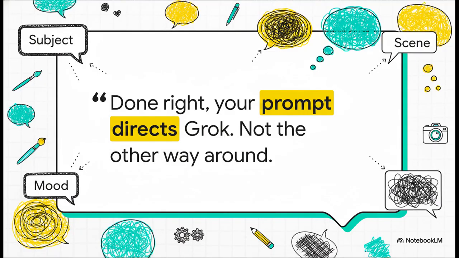And this brings us to the core takeaway. This four-part structure isn't about limiting your creativity. It's about focusing it. It puts you, the artist, firmly in the director's chair. You stop hoping the AI understands, and you start telling it what to create with clear, powerful direction. And that is how you close the AI vision gap for good.